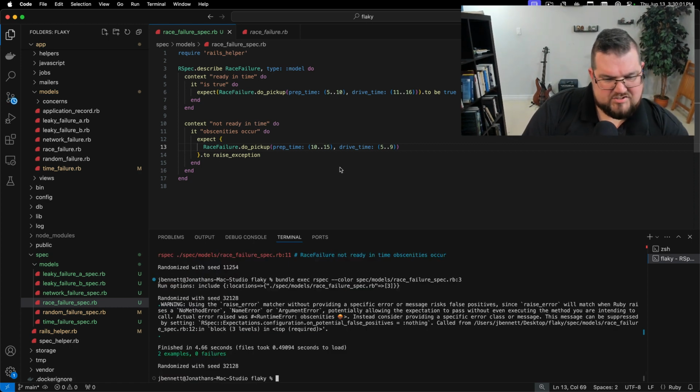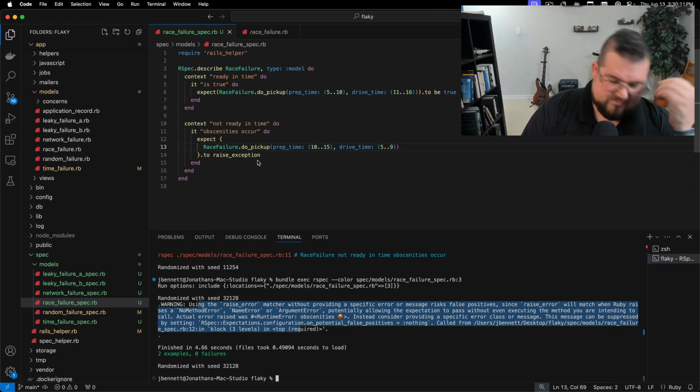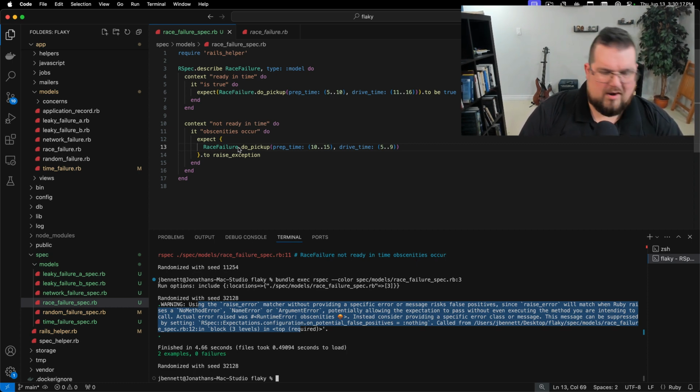So with this, what we're actually doing, now it's complaining we should be using a better matcher. That's fine. You'd want to actually have this a proper exception. That way you're not just globally grabbing everything, but that's really kind of beside the point of this.